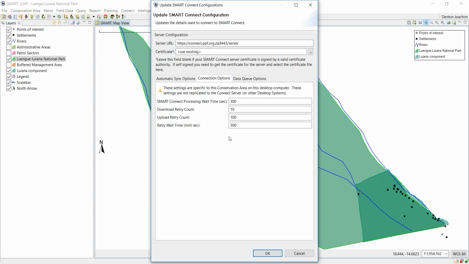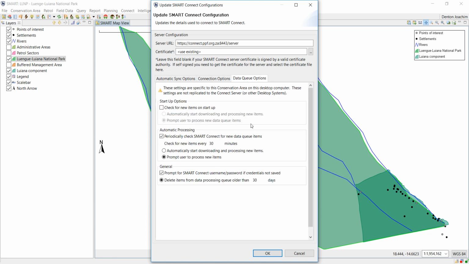In the connection options, I normally leave this default. It seems to work fine. If you want to modify it, go for it. The data queue options, this is quite interesting. On startup, it's going to check for new items. If it's turned on, you're either going to prompt the user or you're going to automatically start downloading. The same thing with automatic processing here. In this case, the automatic processing is going to connect to the server every 30 minutes and pull in information off the server, patrols, etc.